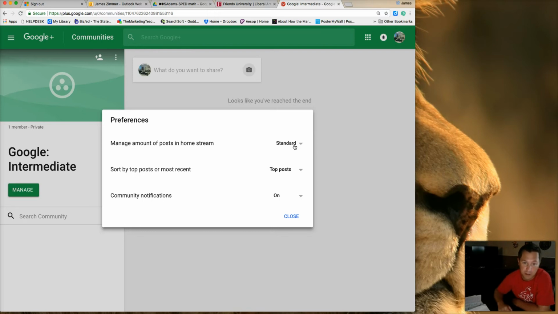That's just talking about the stream and what shows up in this main portion. You can also sort by top posts or most recent. I leave it at most recent. I like that better than top posts. You can choose that for yourself. You can also pin stuff in this, so we'll talk about that in another section.